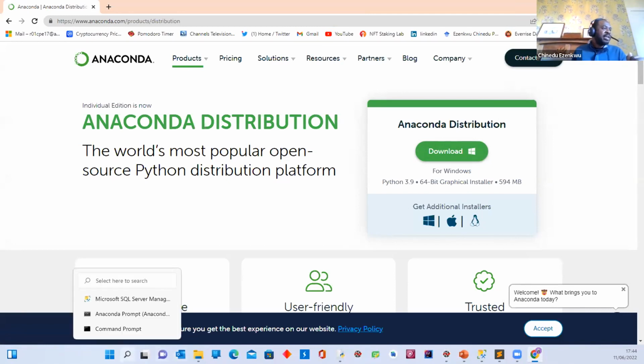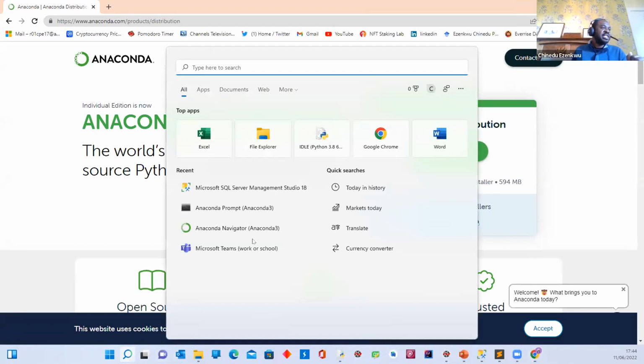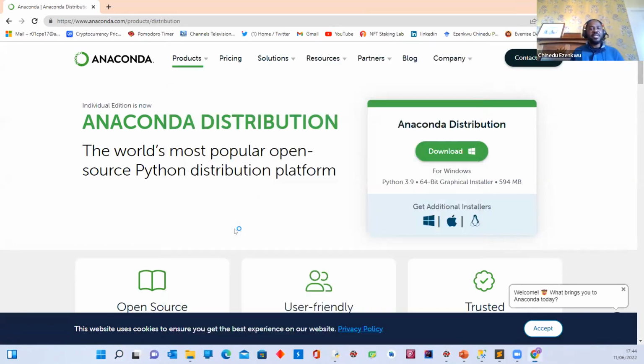Now, one way you can launch it is by looking for what is called Anaconda Navigator. When you install it, Anaconda Navigator comes with it, so you don't need to install that separately. It's part of the application. So when you click on this, the Anaconda Navigator will open. So let's wait for it to open.